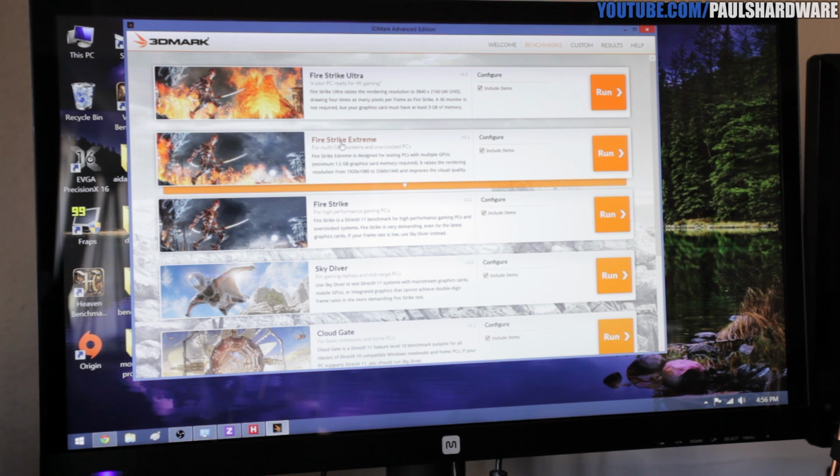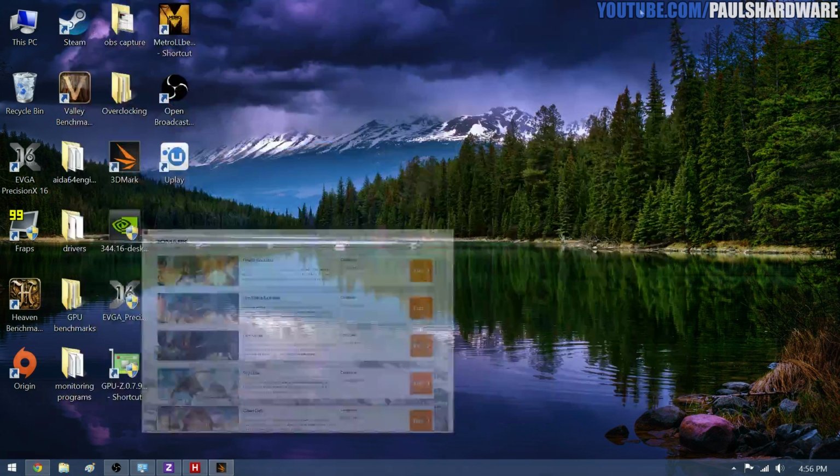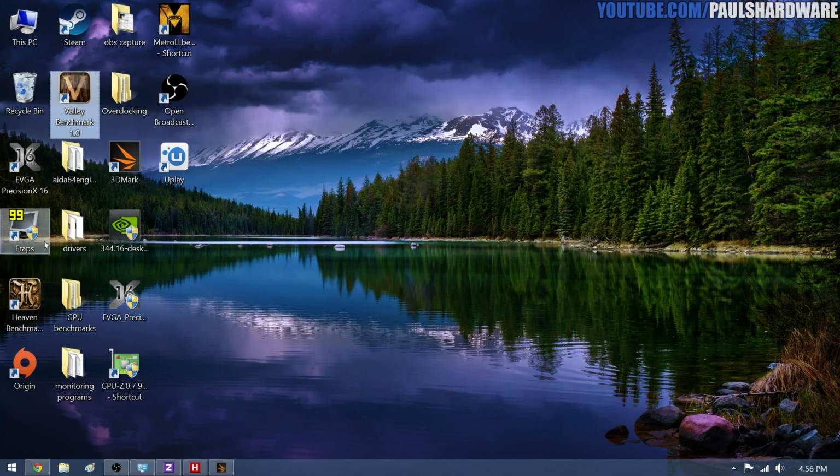For the purposes of today's test, I'm going to be using 3DMark. Now, benchmarking and overclocking go hand in hand, because you need some way to verify or to determine, once you've initiated your overclock, that it's actually doing you some good. So running a benchmark will be a good way of going from A to B and verifying for yourself that you've actually improved the performance of your system.